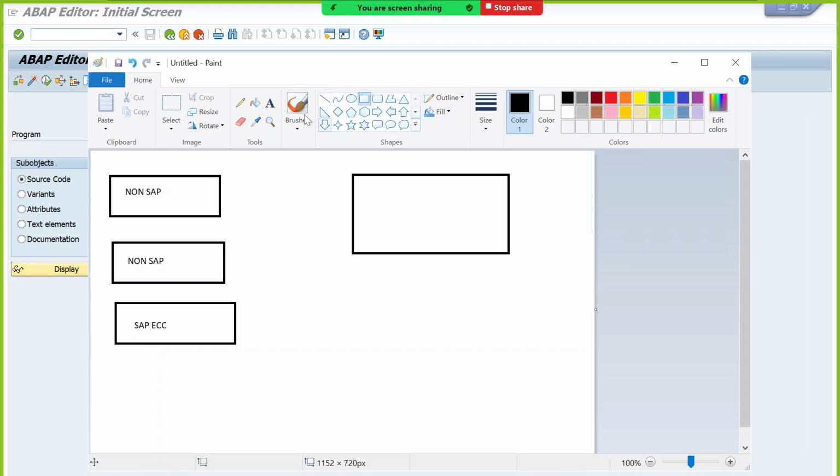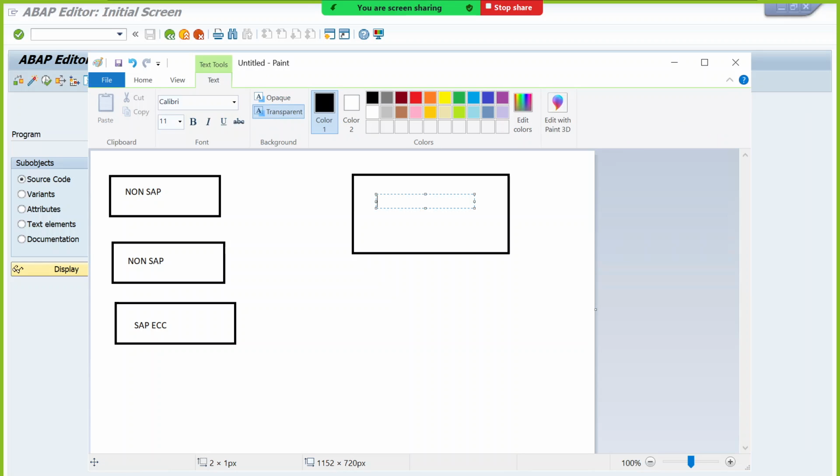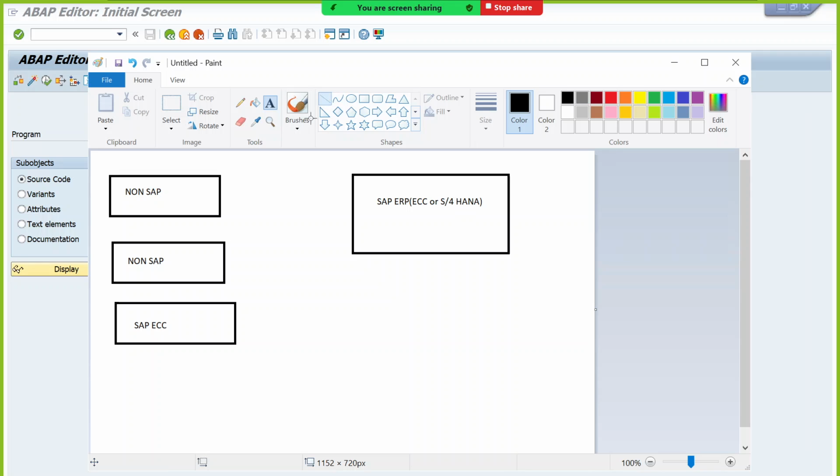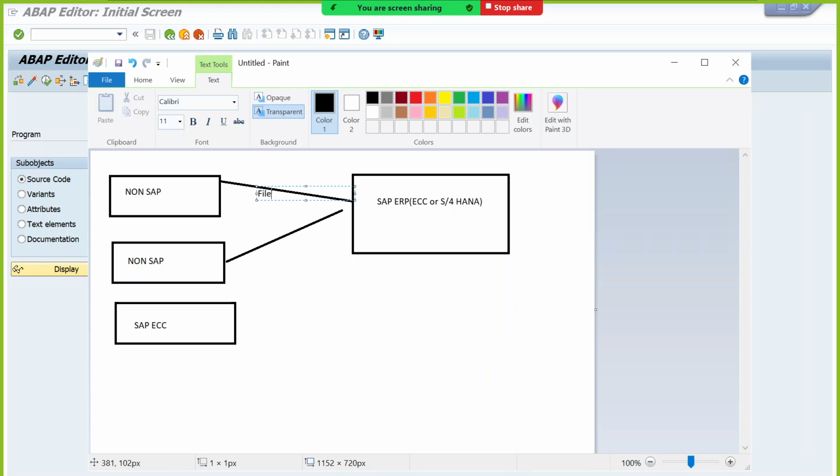So to do the data migration into SAP ERP, that can be ECC or S4HANA. In recent days, everyone is using S4HANA, right? If it is a non-SAP system, what we usually do is prepare one file with data, and upload that file into SAP. So this is file.